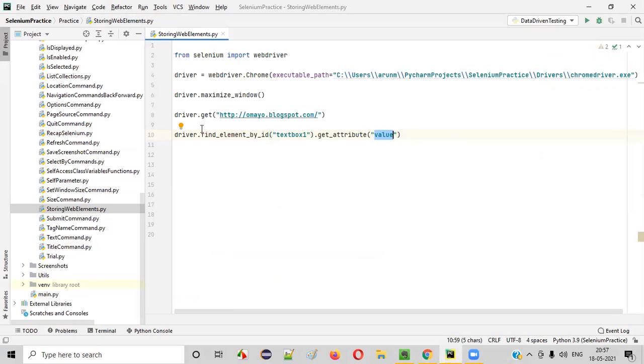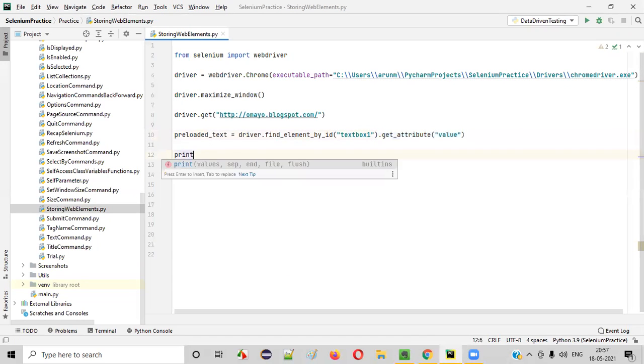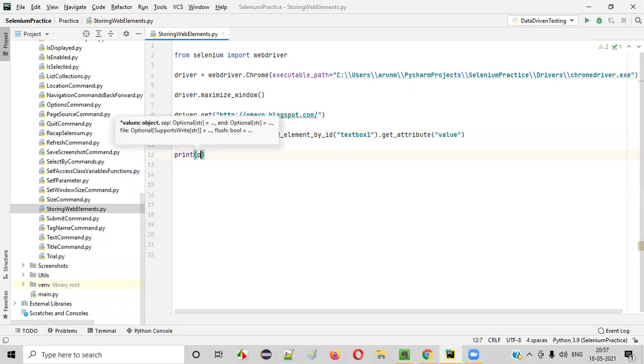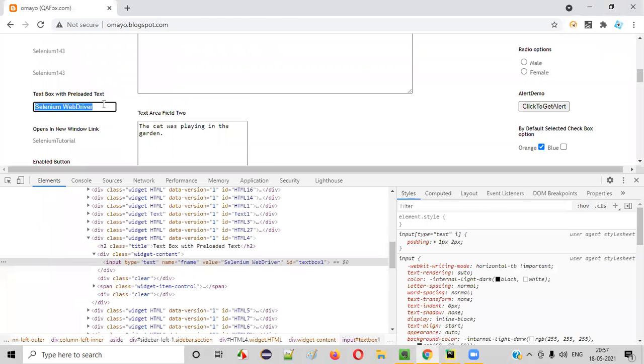I am retrieving the text and I'll save it into a variable, say preloaded underscore text variable. Like this, I'll print it out. After retrieving this particular preloaded text from the text field, I am printing it. Fine. So the first activity on the text box field is done. Now the second activity is I have to clear it. I have to clear this Selenium WebDriver preloaded text from this text box field.